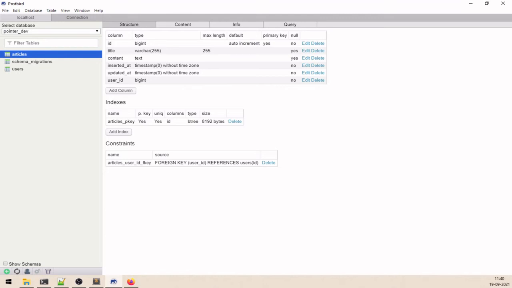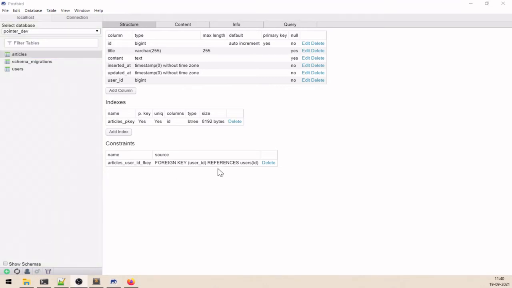Okay, so these are about the tables, but we also need to mention the same thing in the code, so that the code also knows that there is a relationship between the two tables, and it should throw an error when we try to add an article without, for example, a logged in user or the user id.